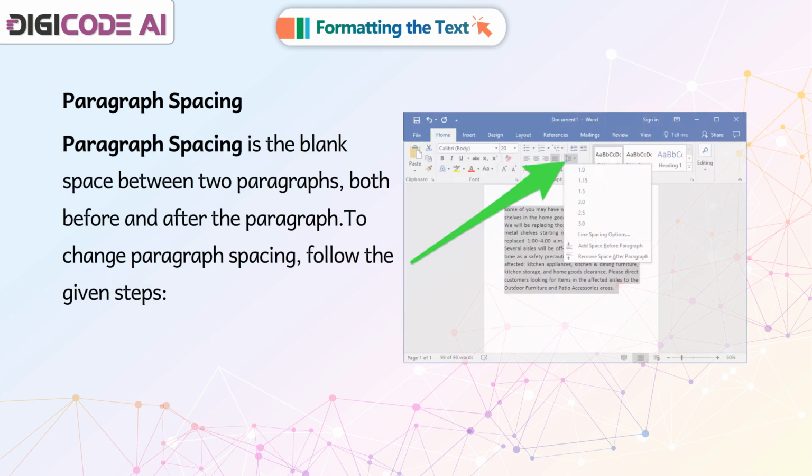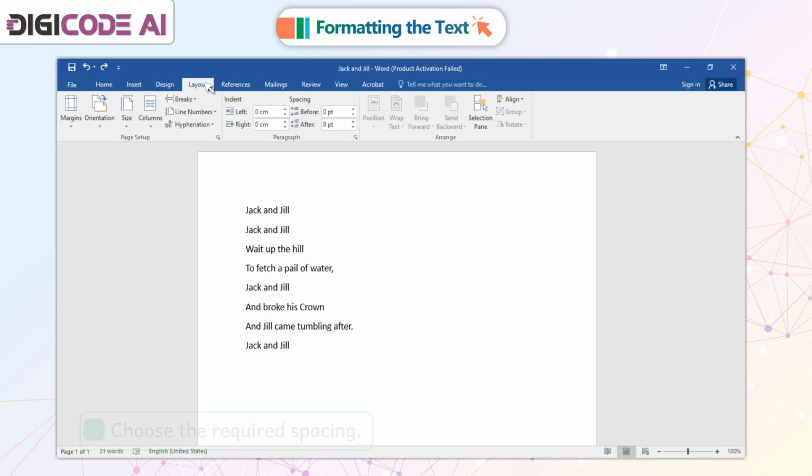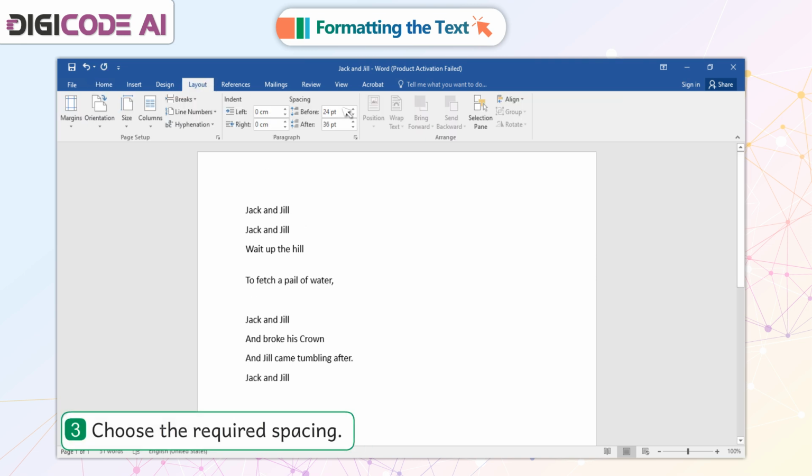Paragraph spacing. Paragraph spacing is the blank space between two paragraphs, both before and after the paragraph. To change paragraph spacing, follow the given steps. 1. Place the cursor in the paragraph. 2. Click on Layout tab. 3. Choose the required spacing.